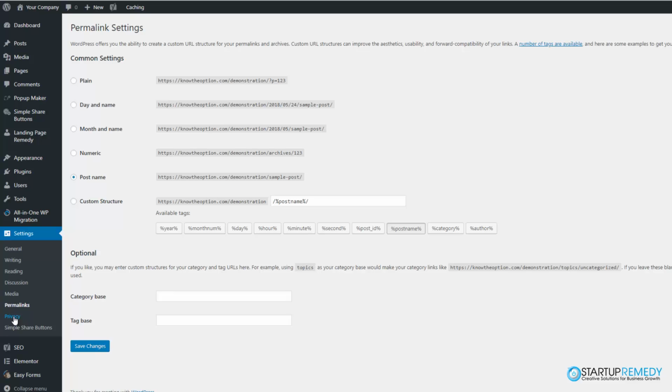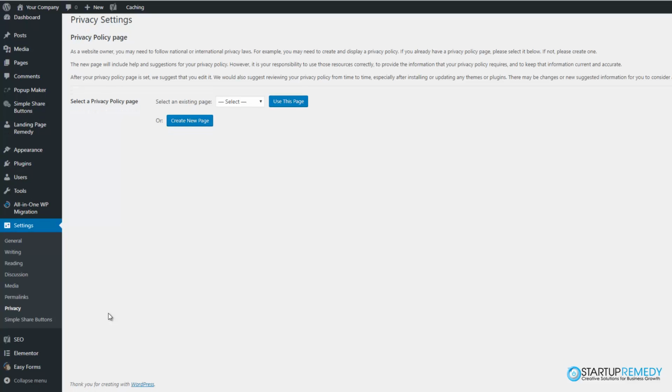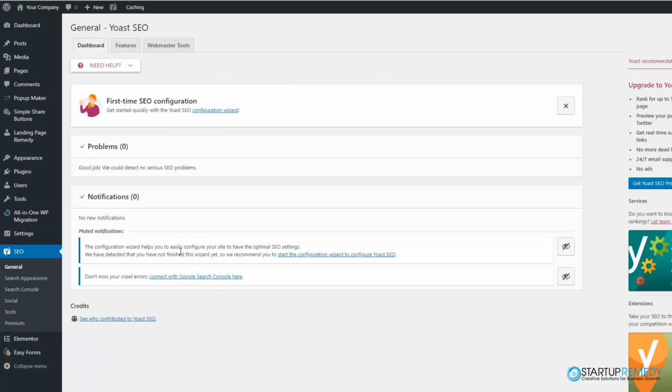Privacy, this is another setting that's built into WordPress. And then you have the simple share buttons, which is the same as above. SEO, this is basically how you can customize what your title tags are saying.